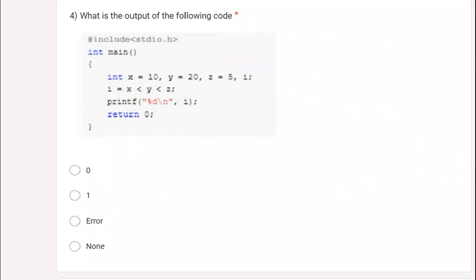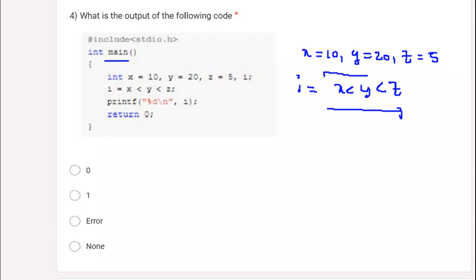Here in this main, int x = 10, y = 20 and z = 5. Here my logic is i = x < y < z. In such types of questions, the evaluation happens from left to right. First, the expression x < y will be evaluated. What is x? 10. Is less than, what is y? 20. Is 10 less than 20?